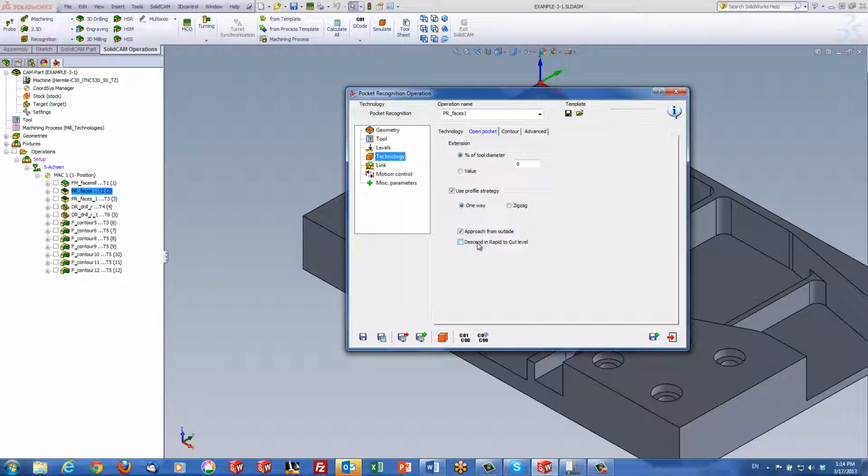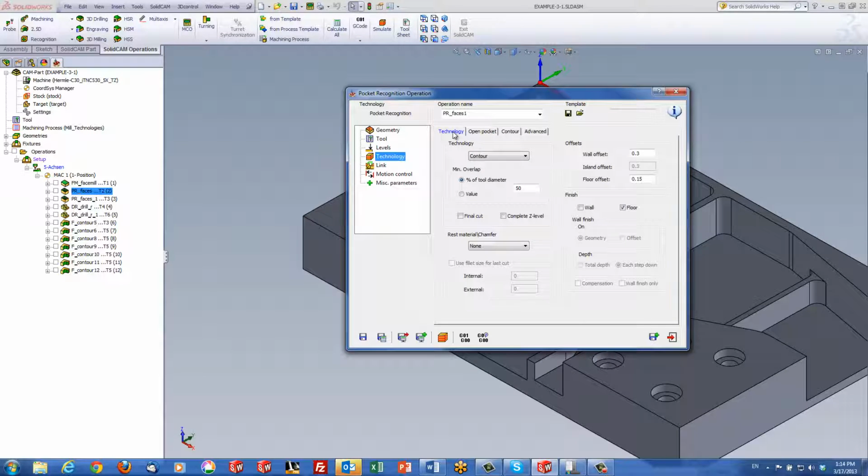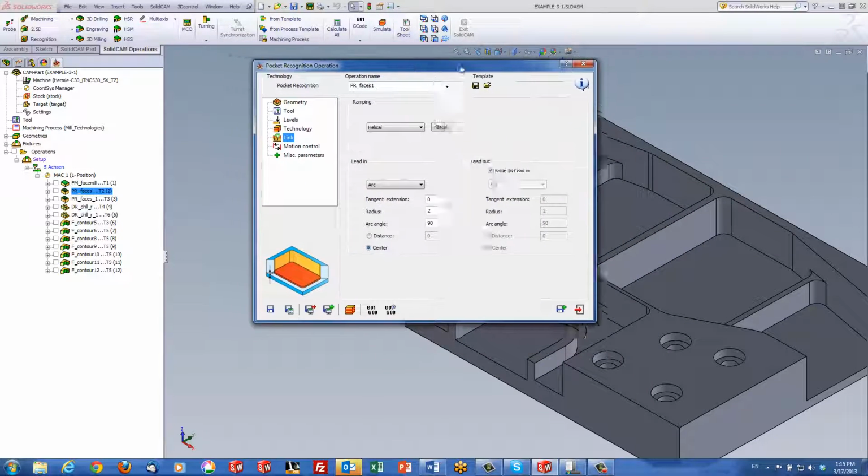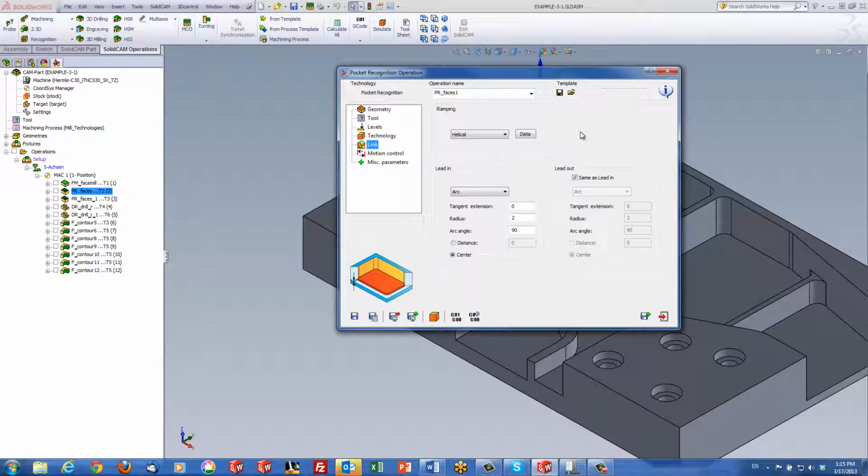I'll be approaching from the outside using the profile strategy. And in the technology itself, we have our wall offset, we have our floor offset, and in this case, I'll also do a finish on my floor offset with this particular operation. Next, I also have my link, where I can use a lead in and lead out of an arc, and the places where it has to work with the entrance coming in from the top, not working from the outside, it'll use a helical approach ramping into the part itself.